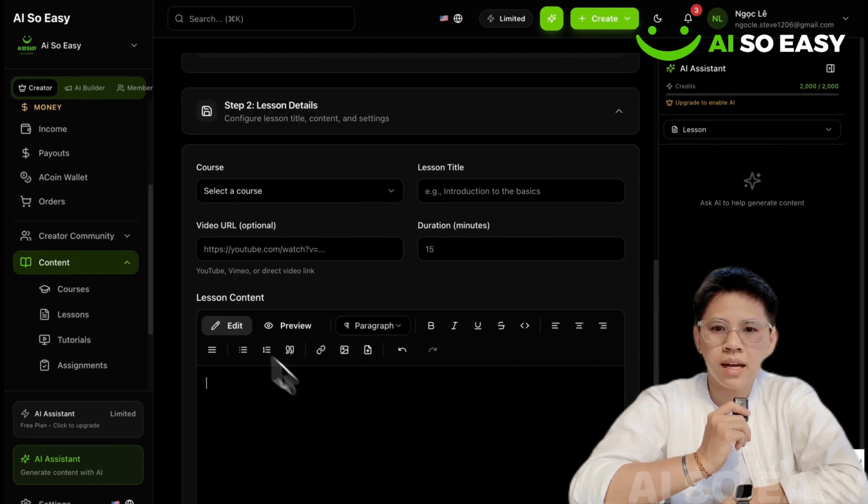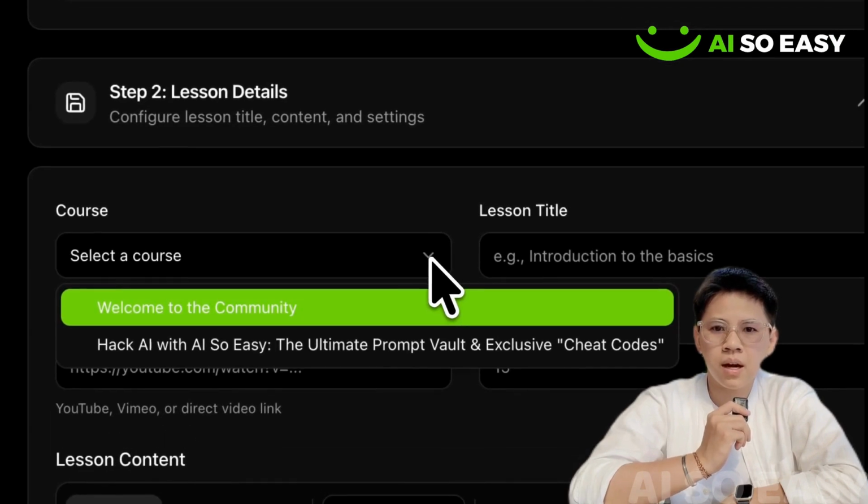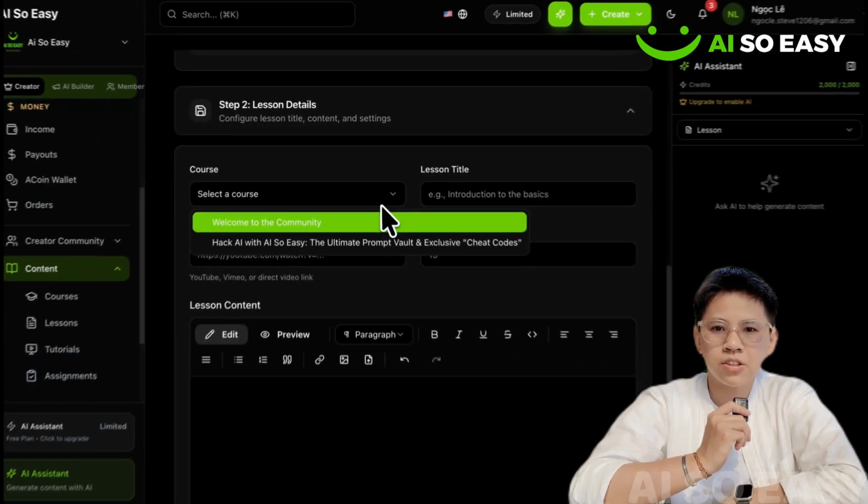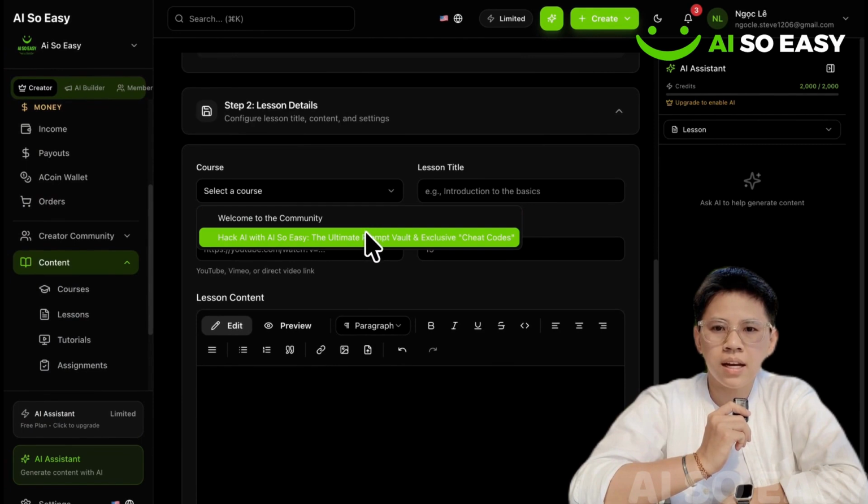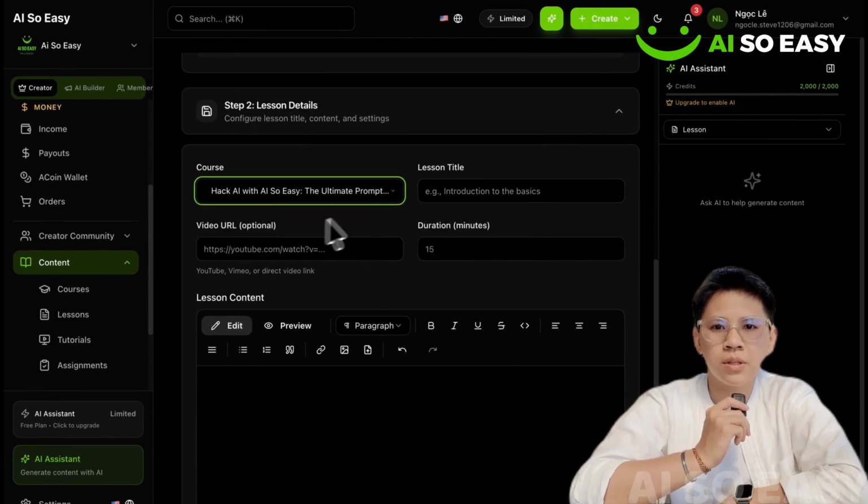The first and most important thing in step 2 is to determine which course this lesson belongs to. It's very simple. You just need to click on the course box. Immediately, your list of courses will be displayed. We will select the correct name, Hack AI with AI So Easy, which we created earlier. The system will automatically link this lesson to the correct position.